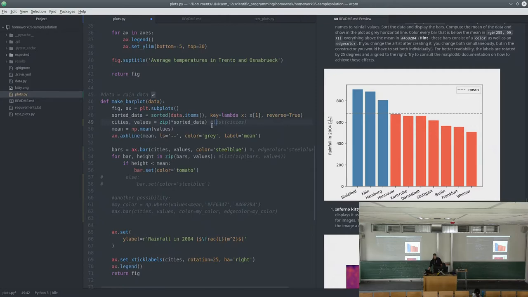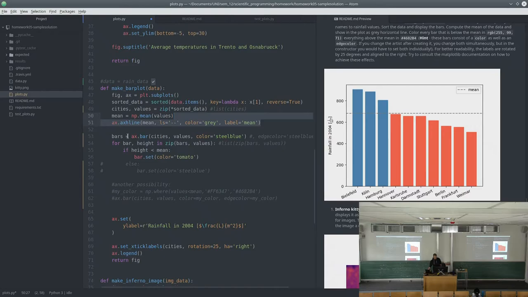I use NumPy to take the mean. I plot the mean using this horizontal line. The label is the one which shows here in the legend. And then I run ax.bar, and I can simply plot cities against values. So please plot on the x-axis all the cities, and the height is supposed to be the values. This is how we call ax.bar. And then I make them all steel blue.